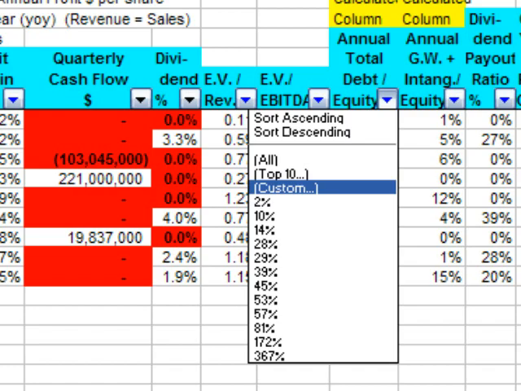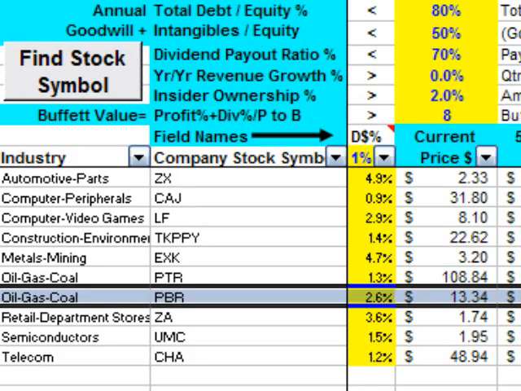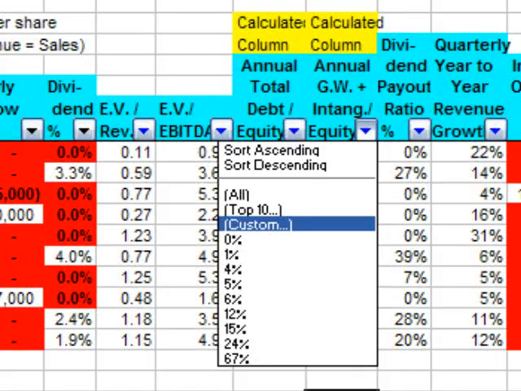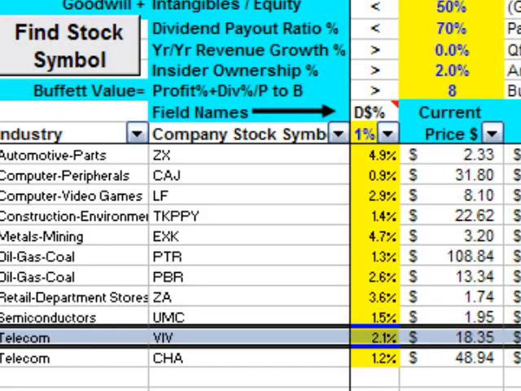Next, we will change debt to equity in column P from less than 0.8, which means 80%, to less than 1.1. This only adds 1 company, Petrobras, PBR, to the list. So we continue and change Goodwill to equity in column Q from less than 0.5 to less than 0.7. This adds only 1 more company, VIV.